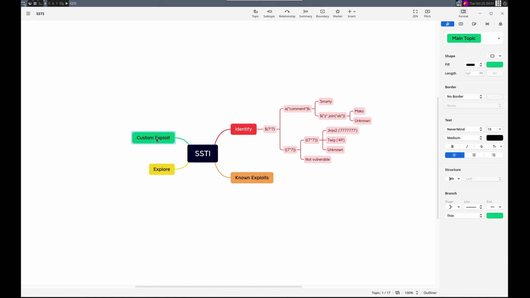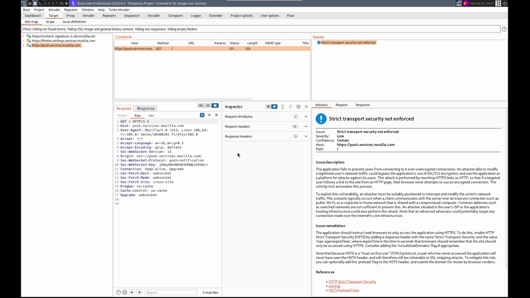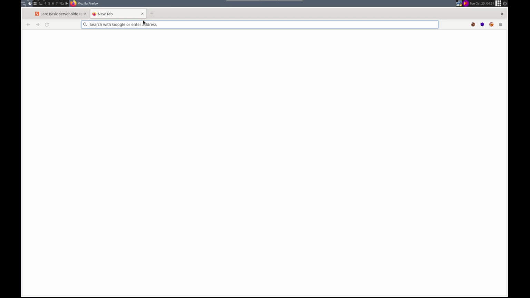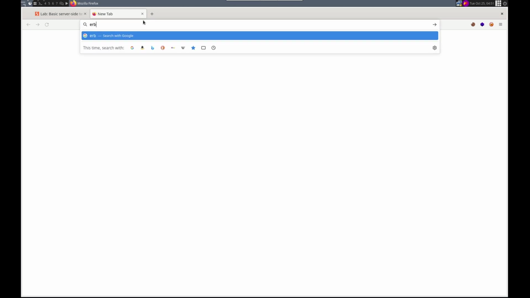So if we have a custom exploit, we'll add it here. If we're exploring and we have something we want to save, we'll add it here. For ERB, I'm probably going to put it either here or here. So we'll check out the documentation and kind of follow along with what the guidelines say. So with that in mind, let's check out ERB template engine.